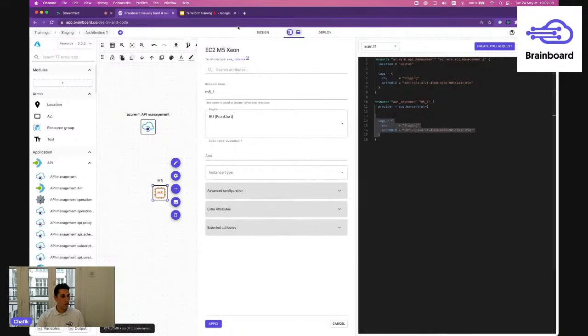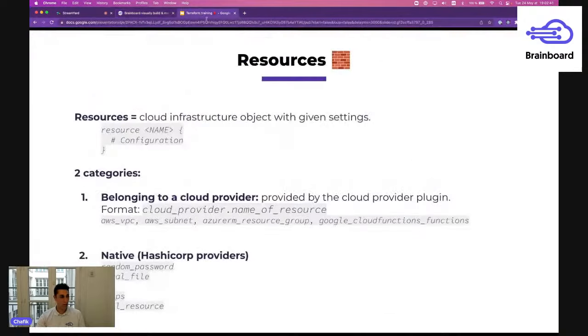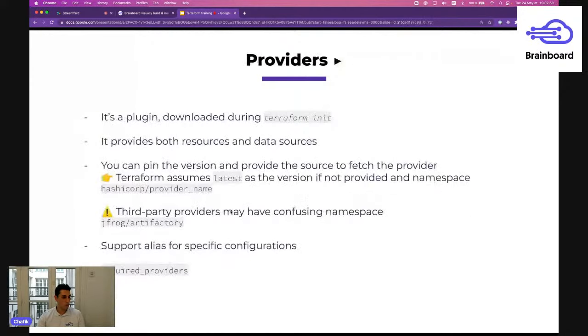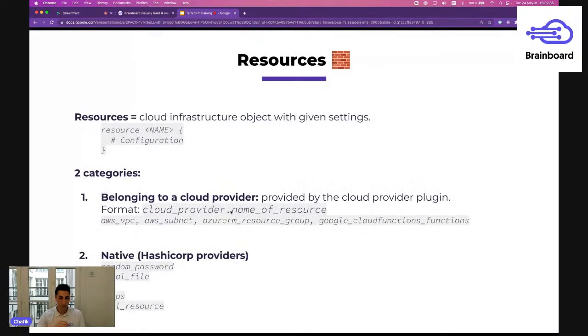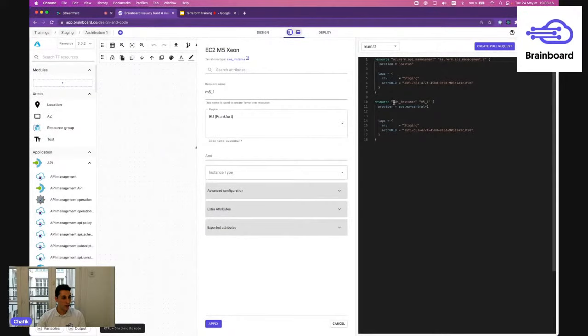And you have two categories. You have resources that belong to a cloud provider, like the cloud provider underscore the name of the resource. I put the dot because this is how you can access it, and I'm going to talk about it later. And there are resources that are called native resources. For example, native resources are resources like local file, DNS, and so on. These are specific to HashiCorp, and when you use them, you don't specify AWS or the provider before. You just use them.